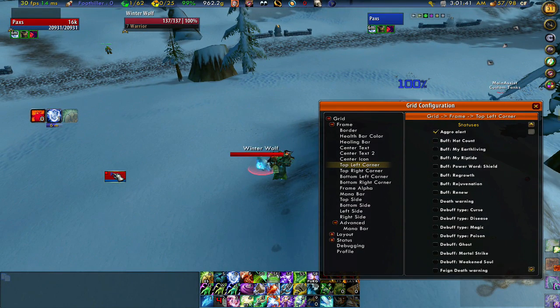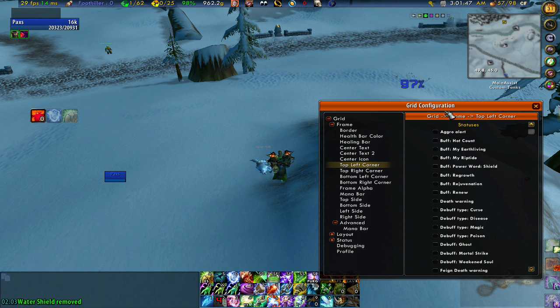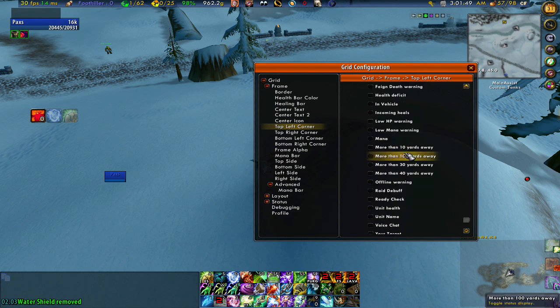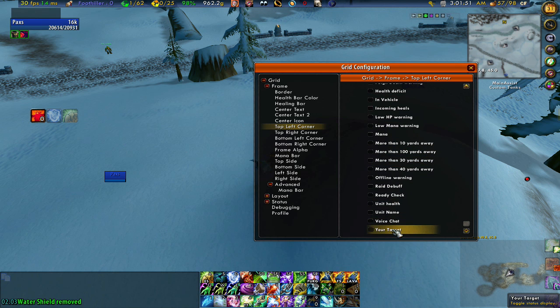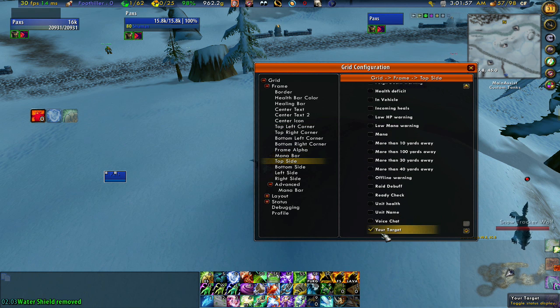We see that top left corner is an aggro indicator. It's really redundant since the character box turns red. So instead of that, we're going to have it indicate that that unit is currently our target. We see that the top side indicator also indicated that that unit was our target. We remove that.